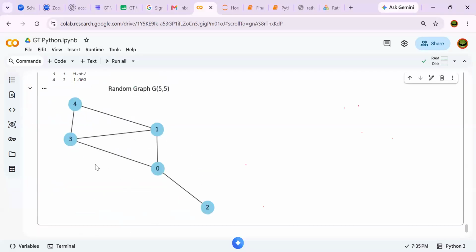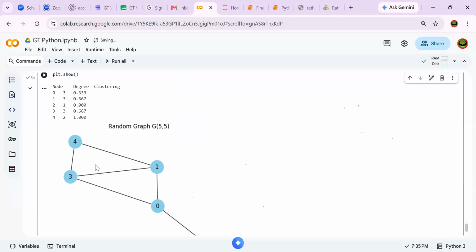If we give the same value 5, 5 itself, will you get some other graph? There is no possibility, ma'am. That's why we have the same value. Suppose if we increase the size, maybe we can have different values.